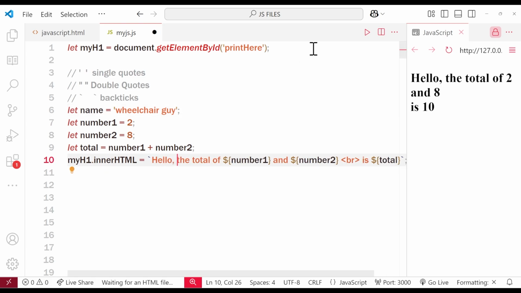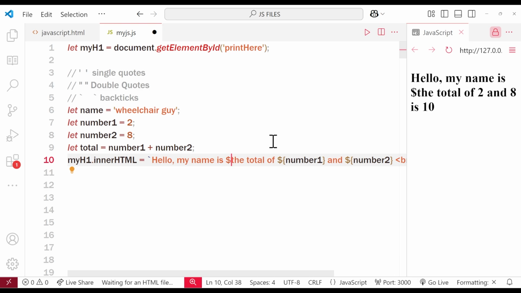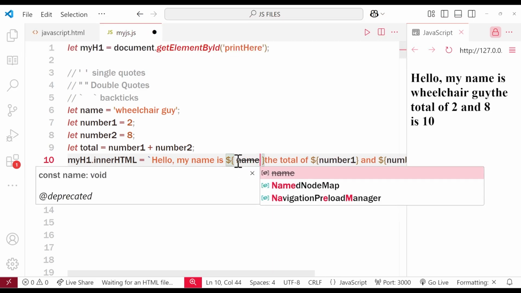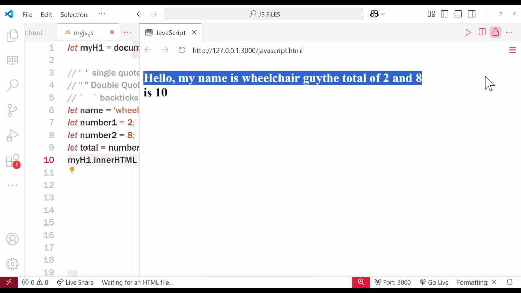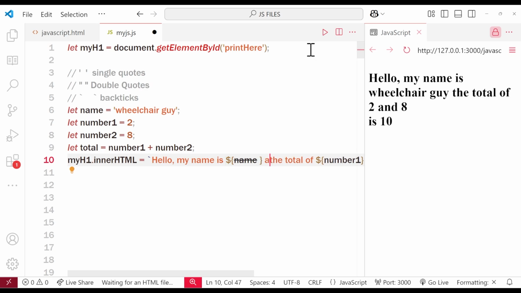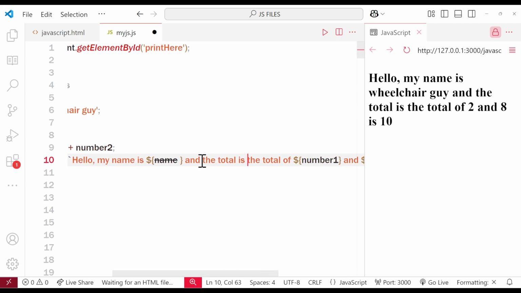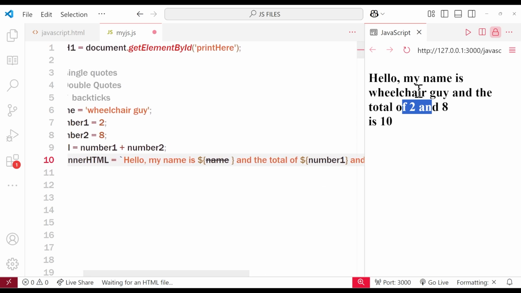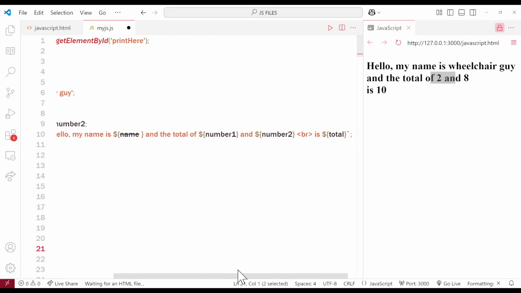So I can say hello, my name is, and if you want to insert that name here, we can say $ sign and 2 curly braces, and you type in the variable there. So you add name, whatever you have here. You see it says hello, my name is wheelchair guy, and the total is, and the total of 2 and 8 is 10. I know this doesn't make any sense to you, because my name is wheelchair guy, and what is the meaning of this total thing? Because I'm trying to show you how to embed an expression. So you see, we have embedded an expression.